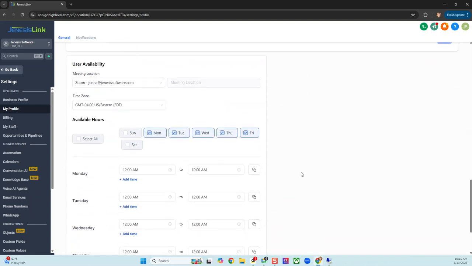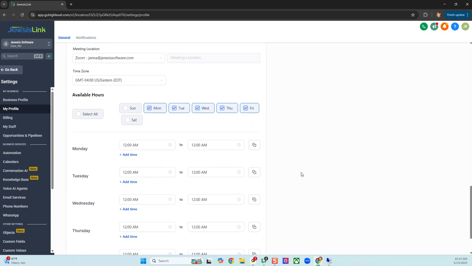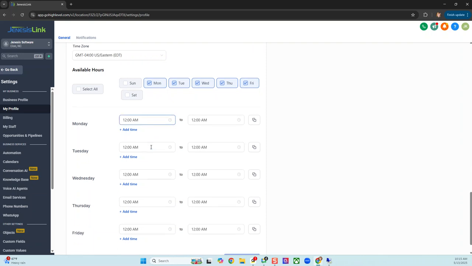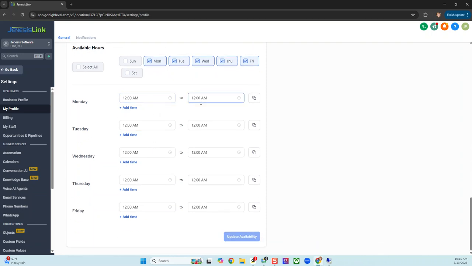That's it. So the next step here is choosing your user availability. Now, this is basically just telling JenesisLink when you are available and when you want people to be able to schedule a time with you. If you see here, I just have mine selected Monday through Friday. I don't want anyone to schedule appointments with me on the weekends. Mine is set up for just the weekdays. And I really haven't done any editing here because, again, this is all checking your actual Google Calendar that you have outside of this system.